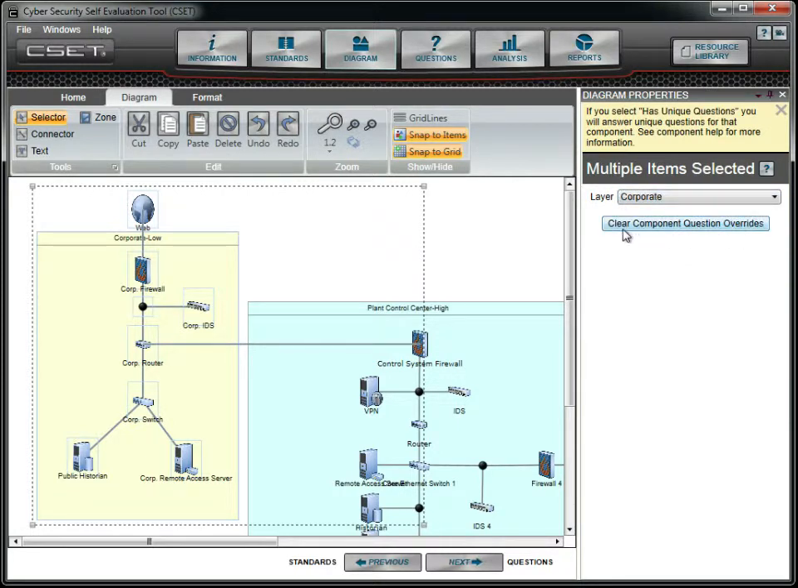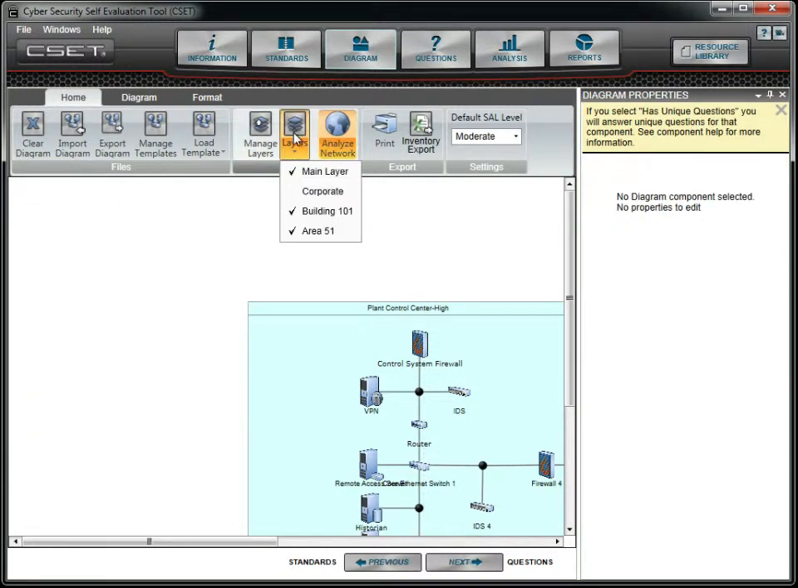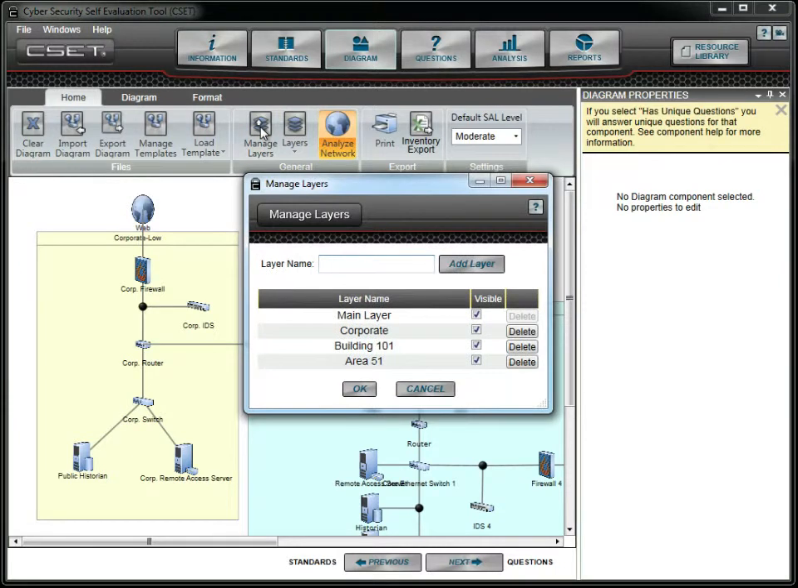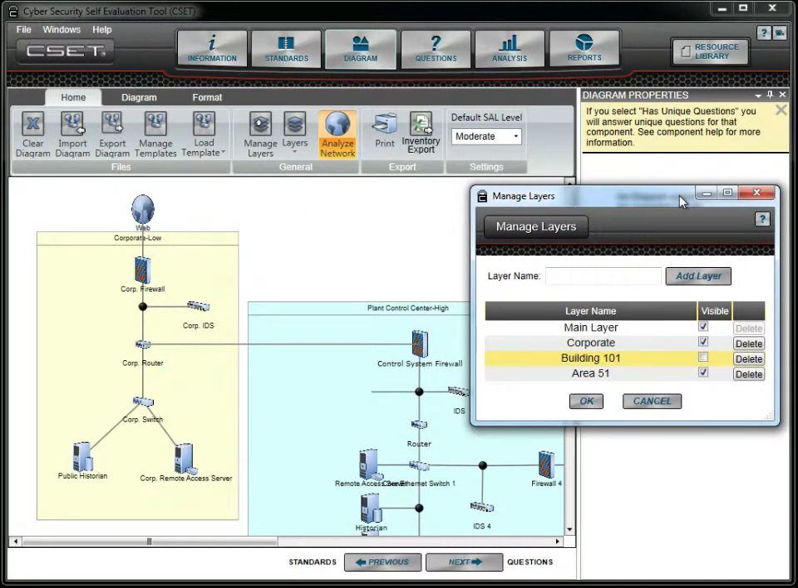There are two ways to turn layer visibility on and off. The first is to use the Layers button. This will open a form with checkboxes where unchecking a box will turn a layer off and clicking the checkbox will turn a layer on. The second way to change the visibility of layers is through the Manage Layers form. Open this again and uncheck the Building 101 layer. Notice that the VPN that was assigned to that layer is no longer visible.